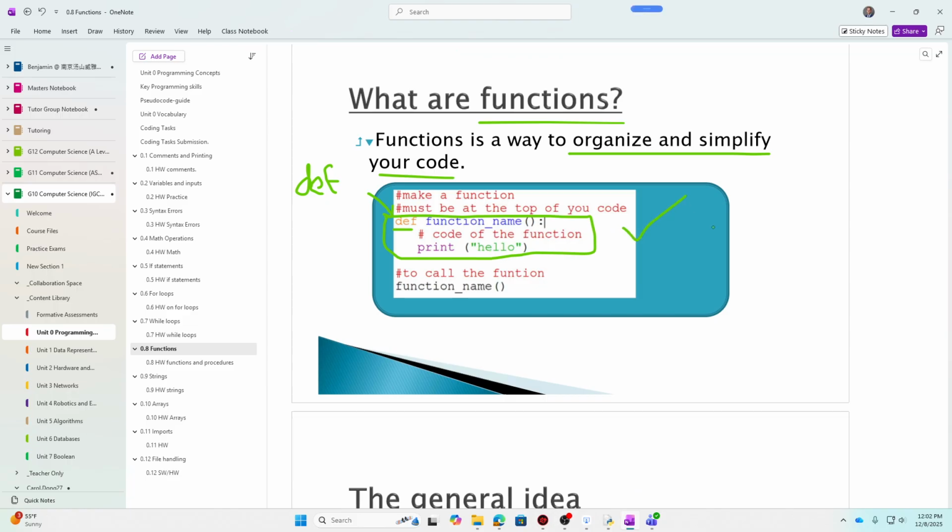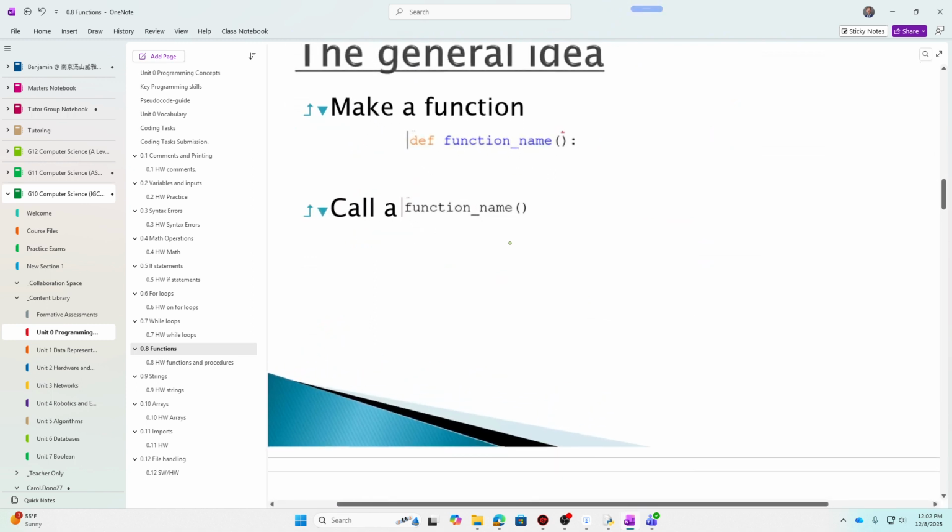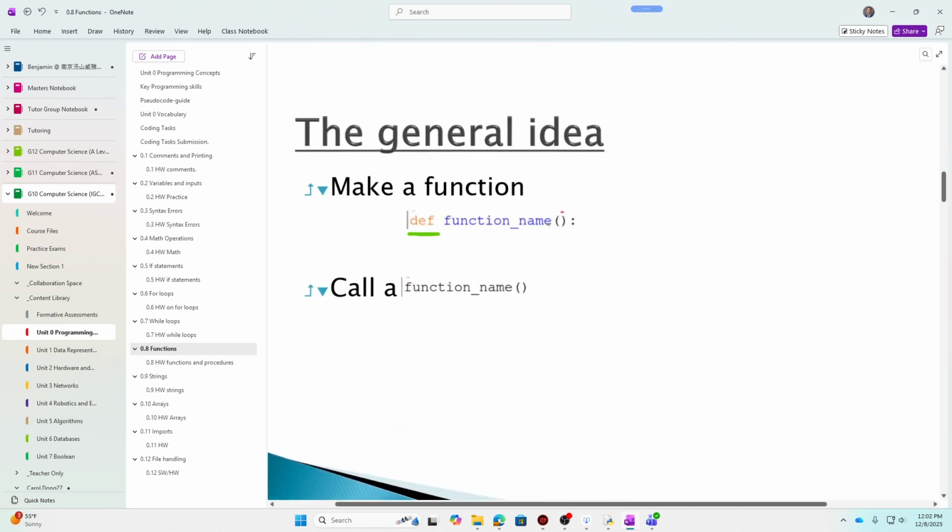So the very first thing is to make a function. You have to have a function name. The second thing is how to call a function. You just make sure that it has the same name. That blue should be the same as here. So that's the general idea: make a function, use DEF, write the function name, and then call the function.